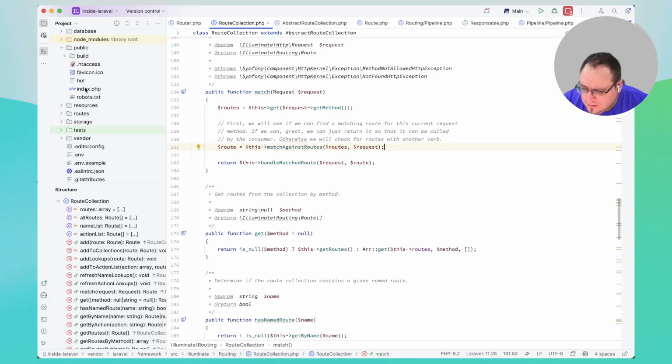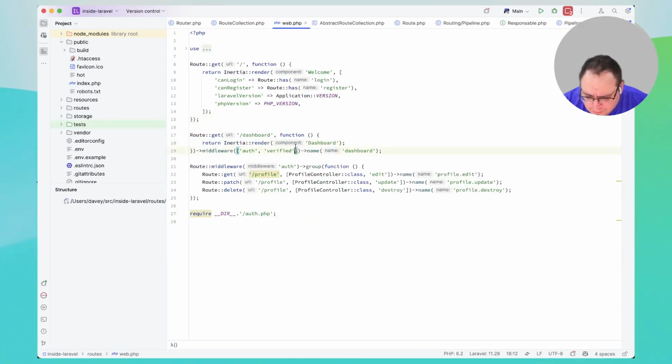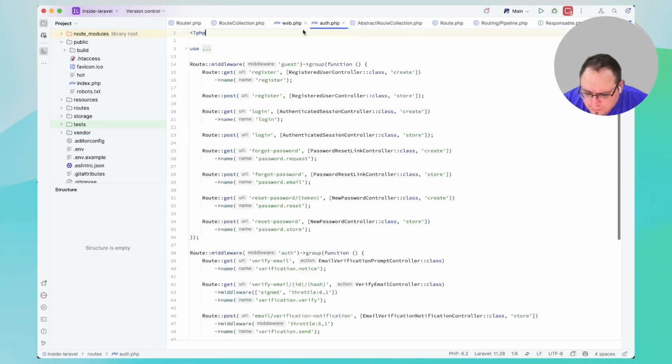I kind of want to throw my debugger at this, and actually see how we end up with that. So let's go into our web.php. I just want to see what routes we have. Okay, so we should be able to pull up the login route, which will be defined over here, right? Yeah, login.